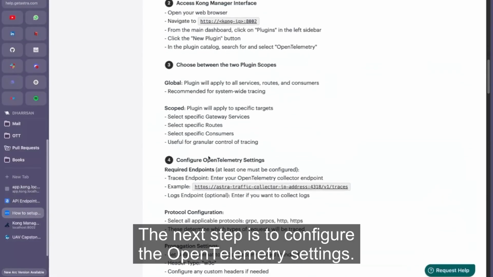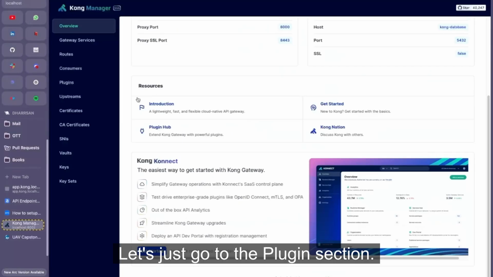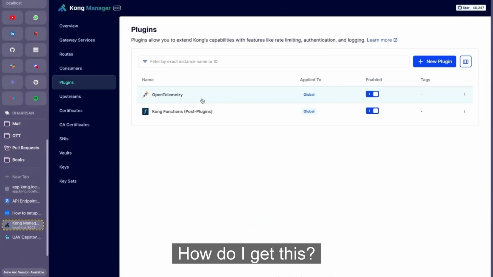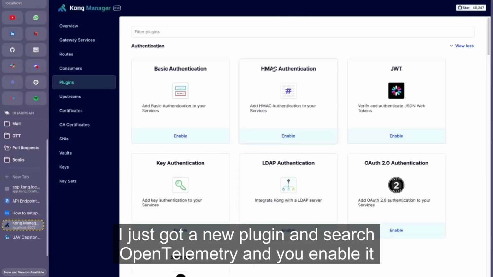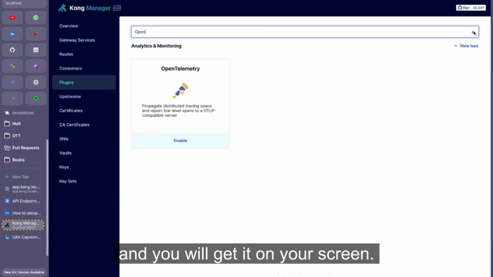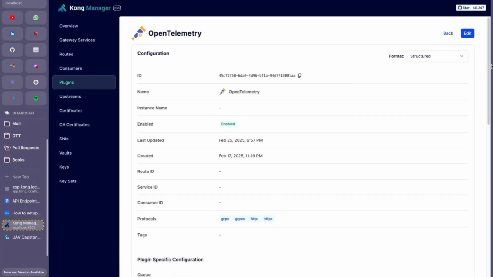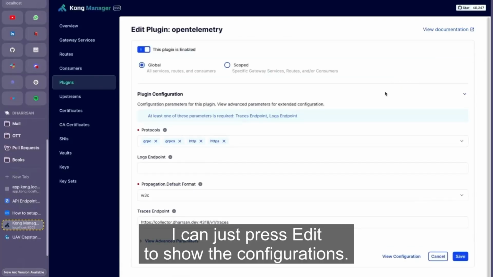The next step is to configure the OpenTelemetry settings. Let's just go to the plugin section. How do I get this? You just go to new plugin and search OpenTelemetry, and you enable it, and you will get it on your screen. So I have an existing plugin to demonstrate, so I can just press edit to show the configurations.